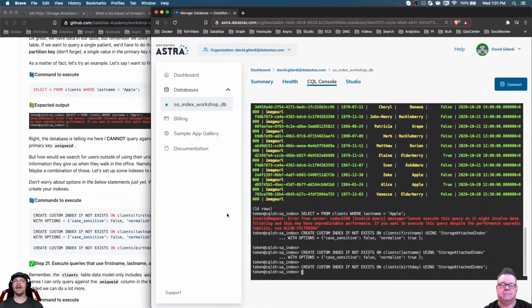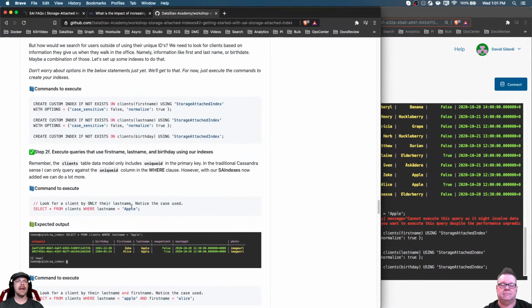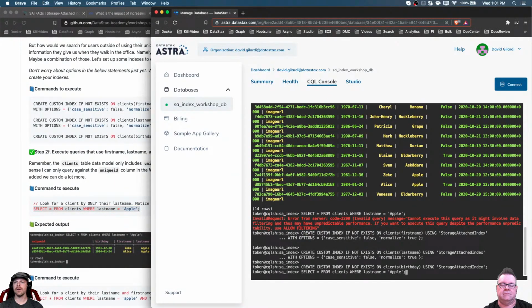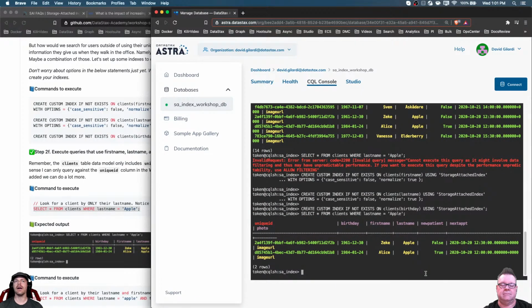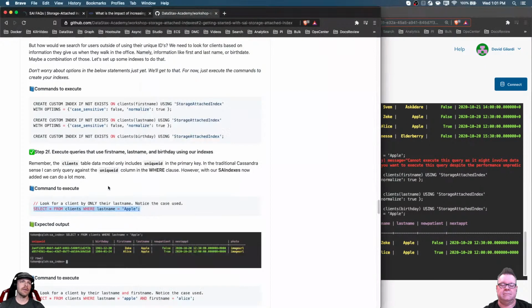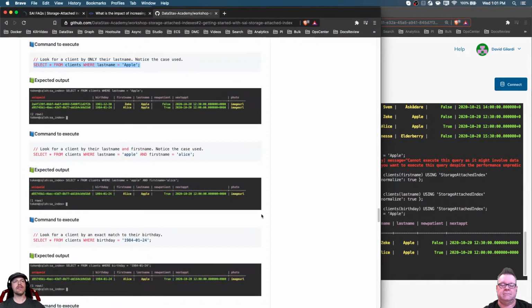Okay, so again, I'll let you all go through this on your own, but we're just creating these indexes. Ignore the with options for now. I'm going to explain that later. And now if I attempt to perform that same exact query, boom, there. Now I am querying against a column that is not in my primary key, right? By adding in this storage attached index. Now for the rest of them, I'm not going to go through all these. I'm just going to give you time to do it. I do want to point something out here.